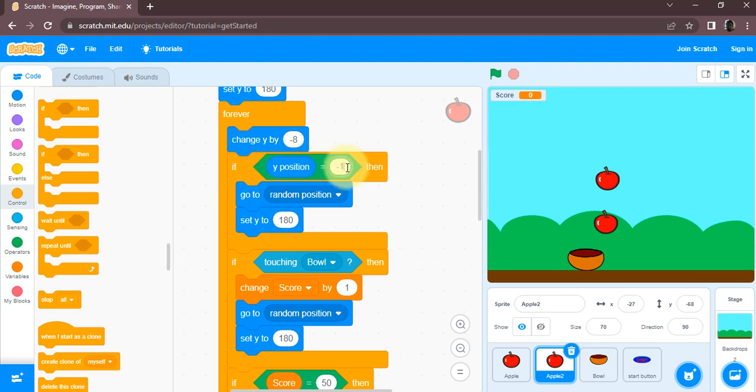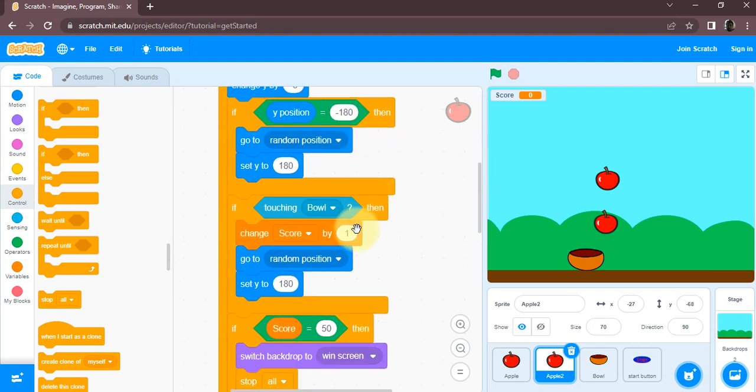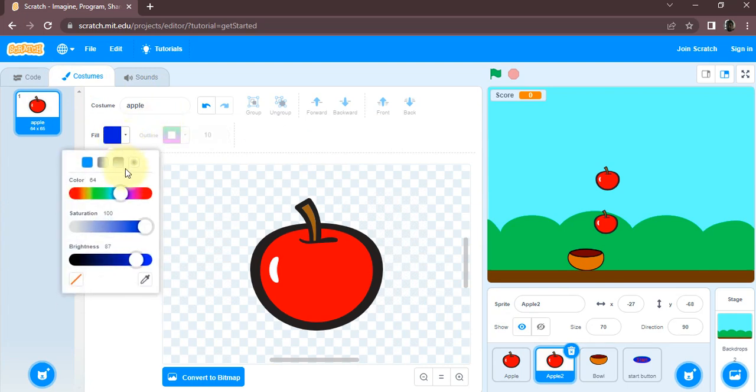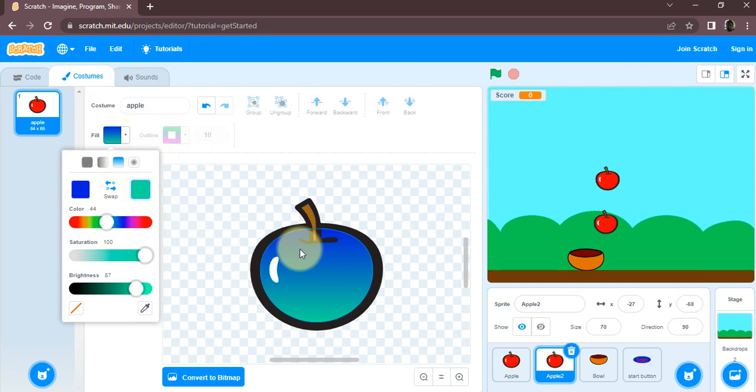If Y position, don't keep it like this. Change it to -180. So if it is -170, it misses to come in 170 because it's changing its Y by 8. So it misses one number. So it's 180, it's good. So we don't have to change the score by only 1. Get it to change the score by 5. Click on the apple 2 and click on the costumes and click the fill button, and let's make our apple a bit colorful.